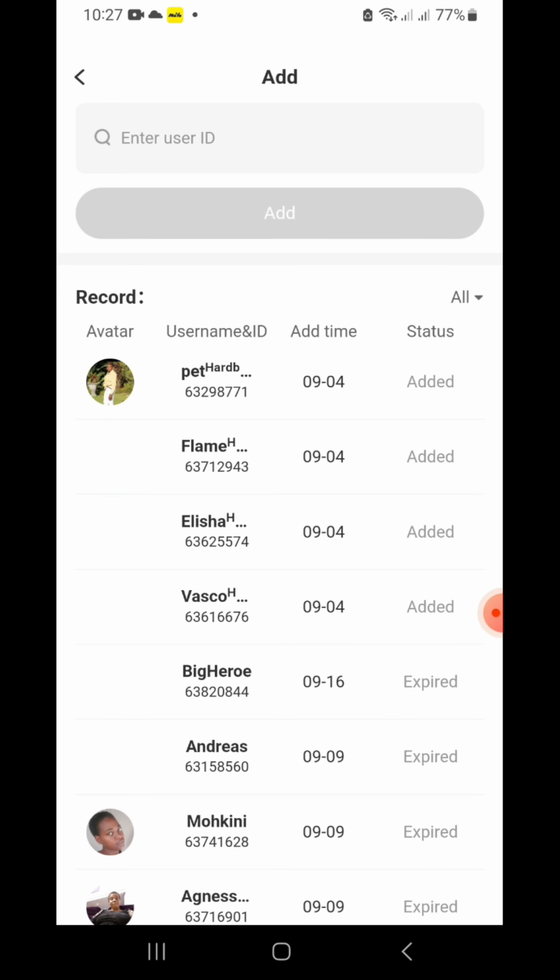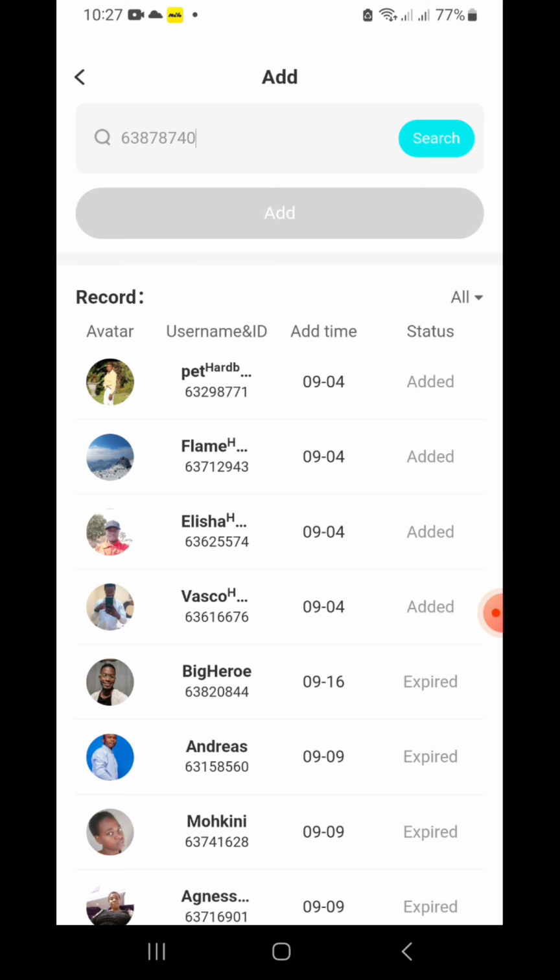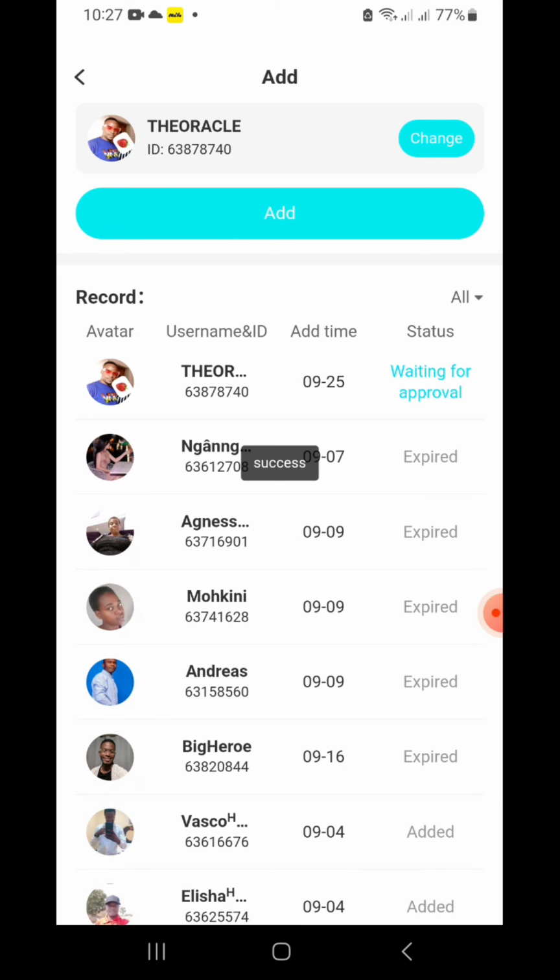Okay, beautiful. So now from here you can enter the ID, you punch in the ID or you simply paste the ID. Then you click search. So that's the person that I opened the account for. From here I would simply tap on add. Succeeded. Now the person whom I have added would need to accept from the other end.